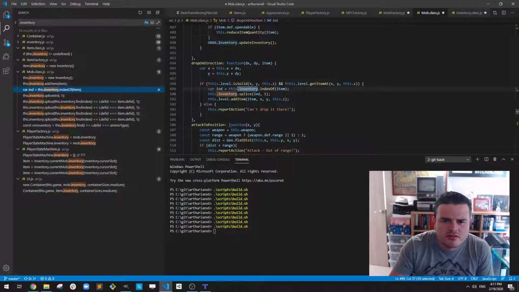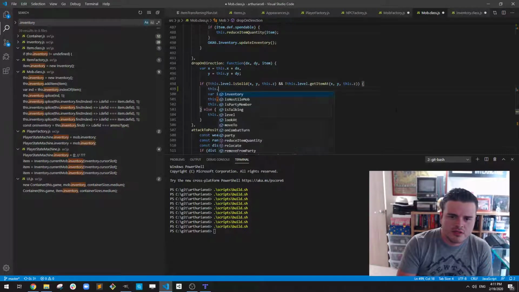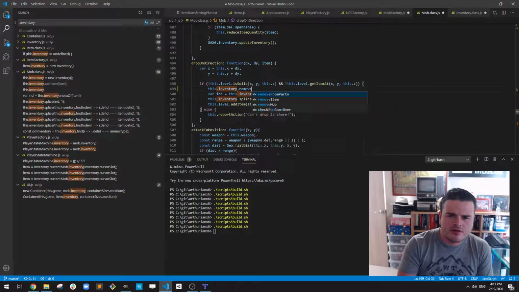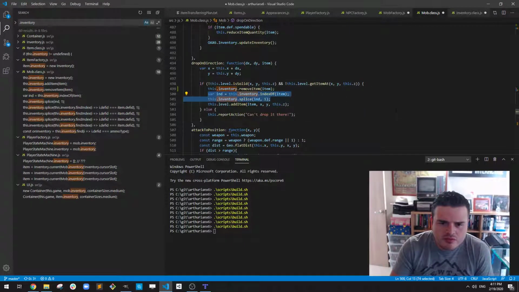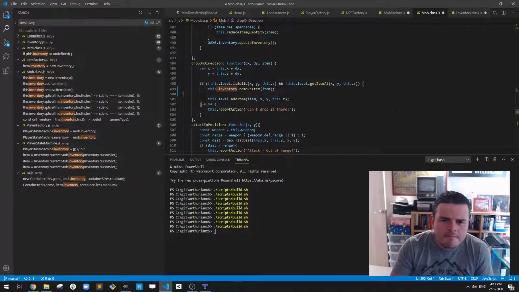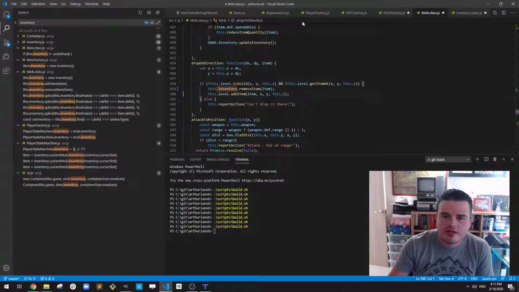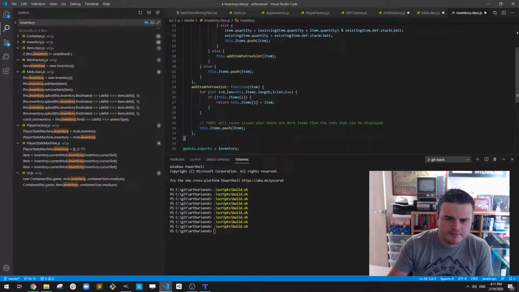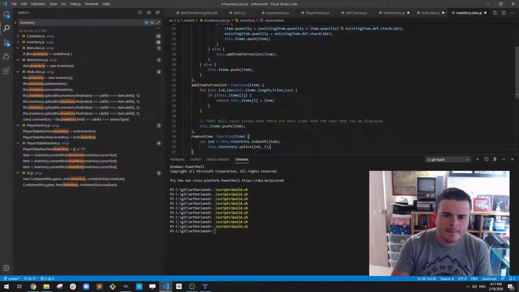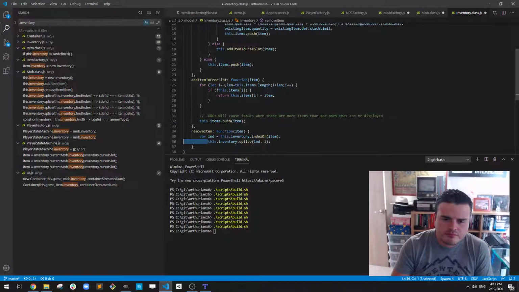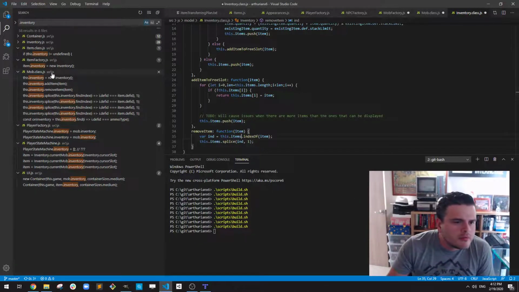Drop on direction, inventory splice. Yeah, this should be replaced with a call to this dot inventory dot remove item, what item, this item, and that function should do the splice. But actually dropping is broken already. We need to fix that. Remove item. Where else?